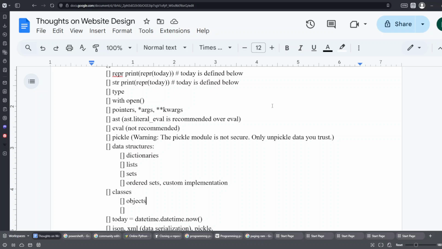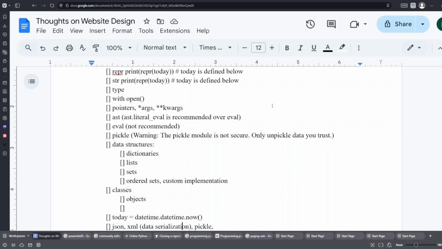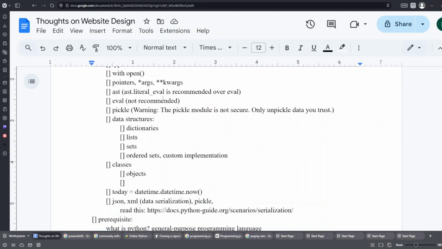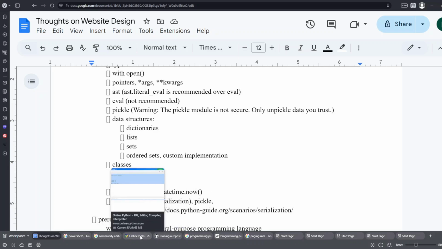Okay, AST, abstract syntax tree, and literal eval is recommended over eval because eval is not secure, and you need to take care of security. You need to take it seriously. Okay, pickle is not secure either. This is from the official documentation. I've pasted it directly. Warning. So eval, ast literal eval, and basically I type in code as I can show this to you.